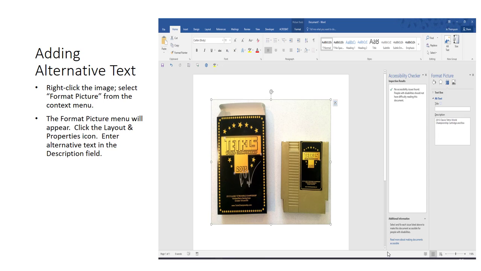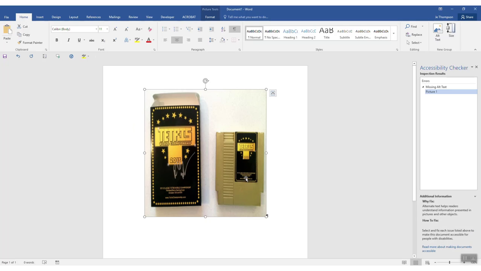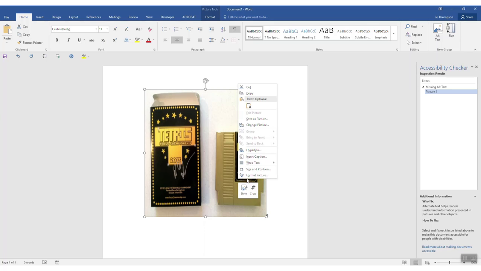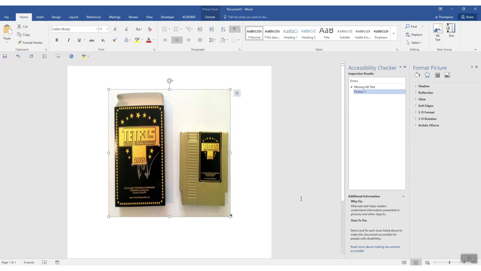Adding alternative text. Right-click the image. Select Format Picture from the context menu. The Format Picture menu will appear. Click the Layout and Properties icon. Enter the alternative text in the description field.